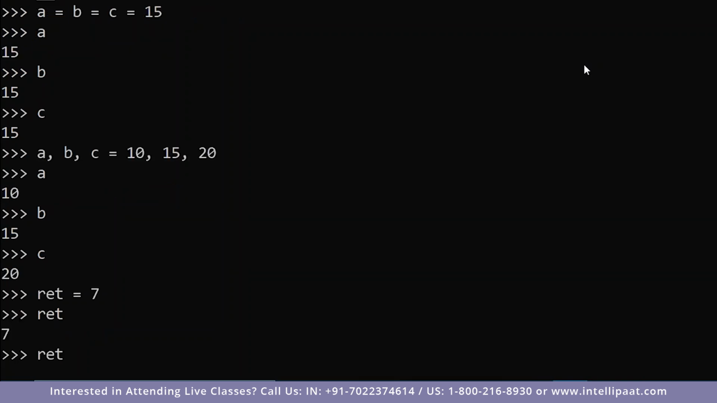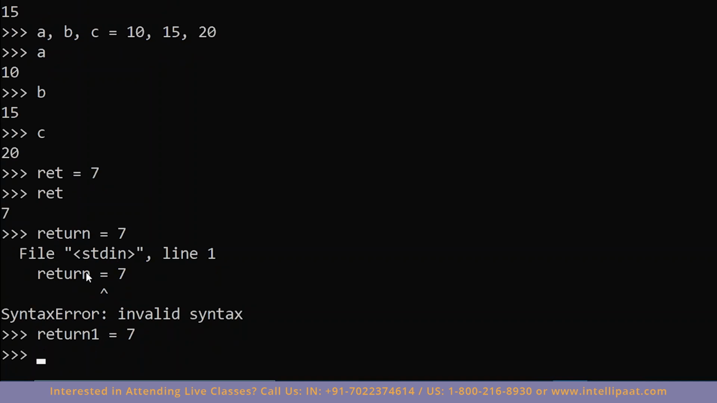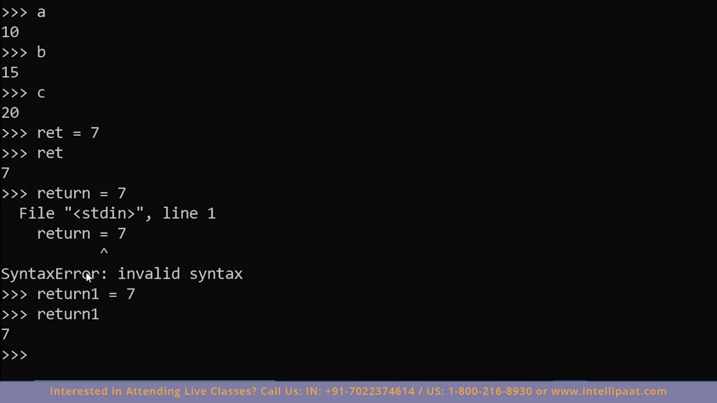But if I were to type return, that's a special keyword, and we'll take a look at what that means in a moment. But if I were to assign it to 7, I will get an invalid syntax error, mainly because return is already a keyword. If I were to type return1, again that would work just fine. But if you try to use some keyword for this, it's going to cause a problem. Now that that is done, let's take a look at something else.